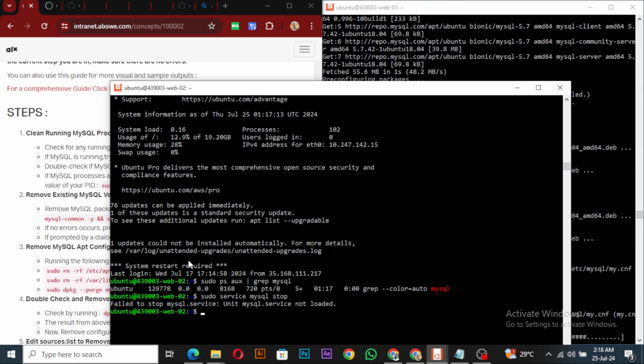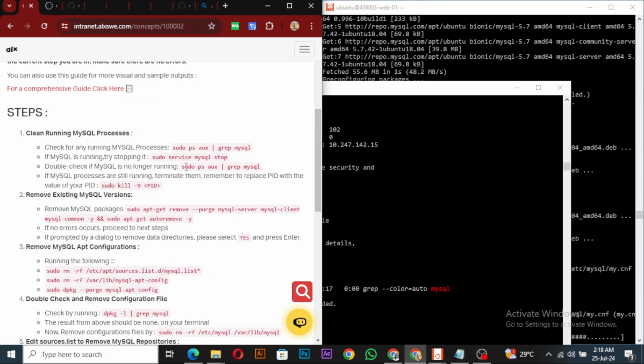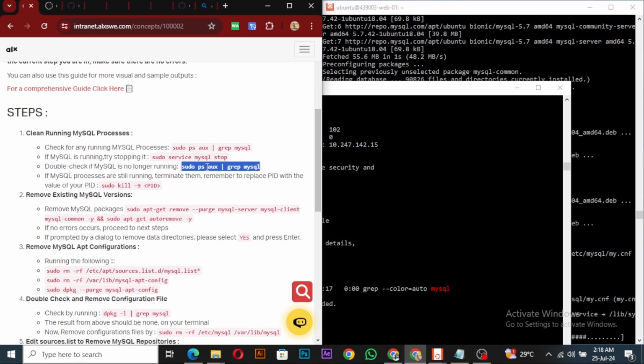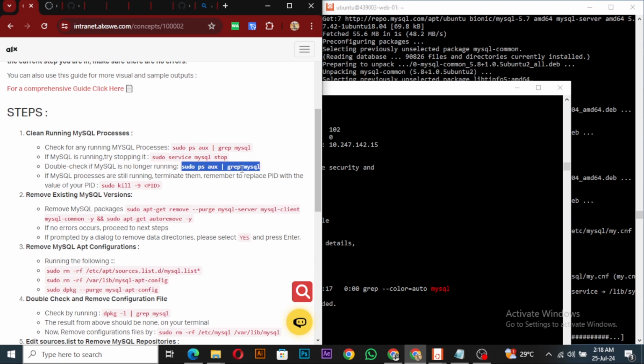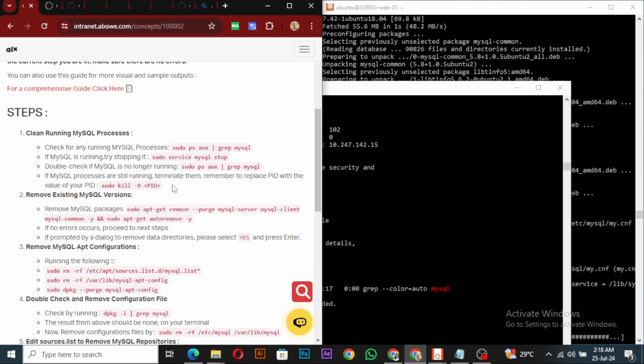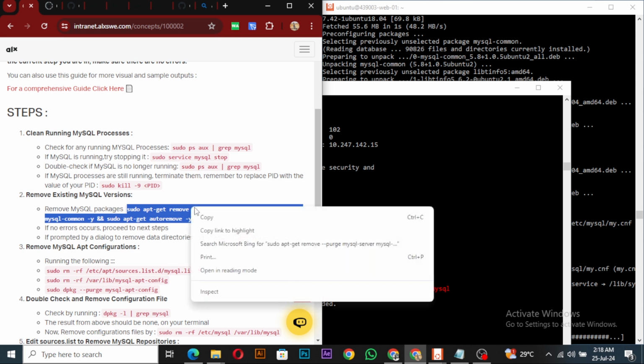So you see, it fails to stop because it's not running. So we can run this again to see, this one is to show the process, this one is to stop the process, this one is to re-show it if it's still there, but it's not there, so we don't need to see it. If we still see it, you can kill it, but since it's not there, we'll skip that.